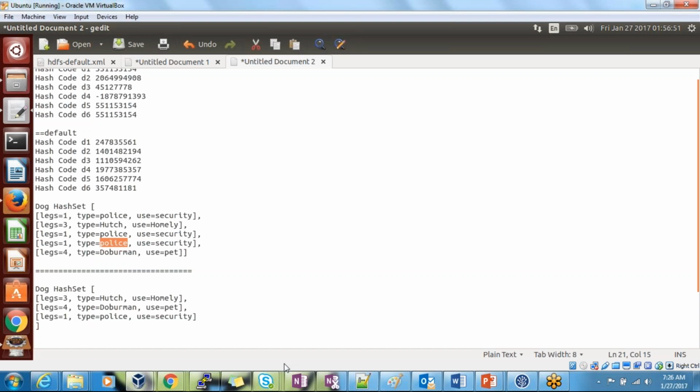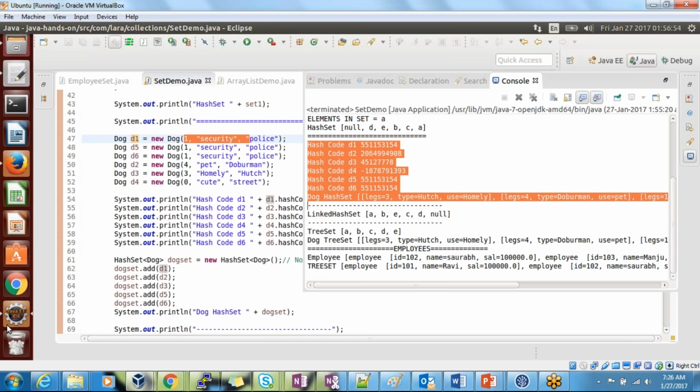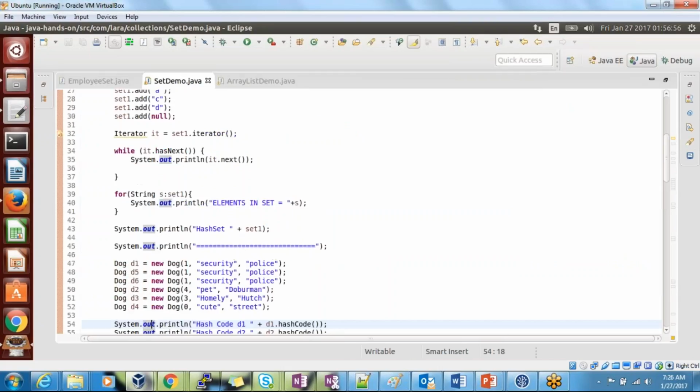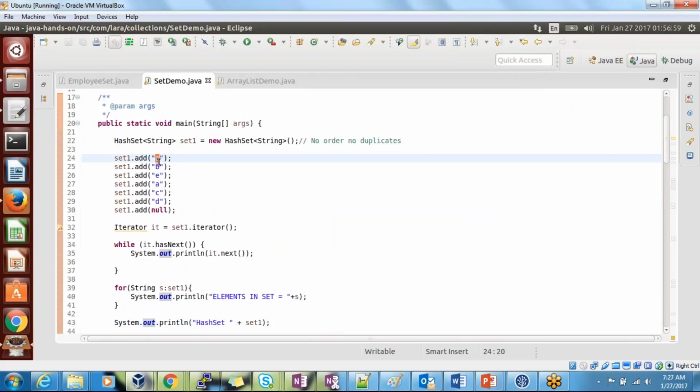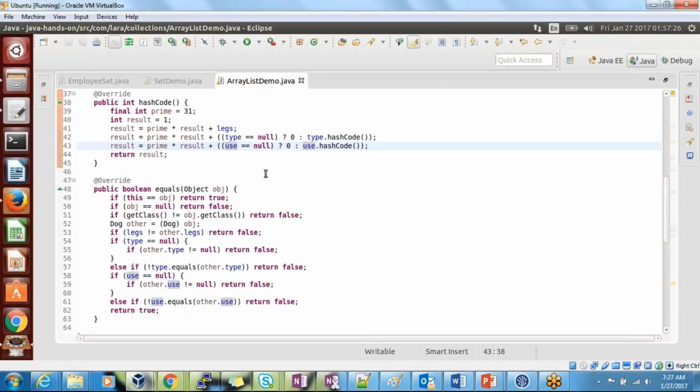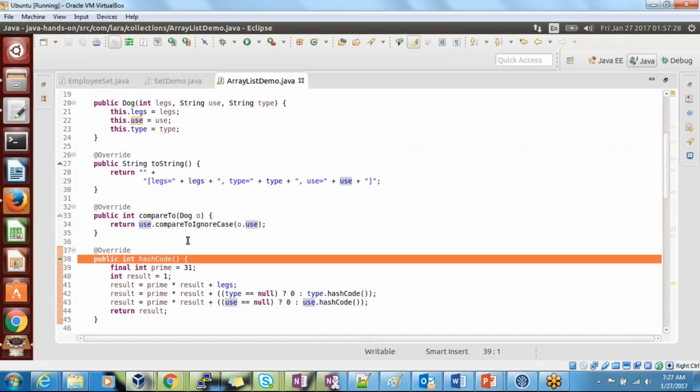You may ask an immediate question: sir, you said my integer and my string also use the hash code internally. Then how? I didn't specify on what basis it has to work. Very good question. But the internal string is overridden by default. It is not using the object's version. It is overridden in the string class. If you go and see in the string class, hash code is overridden. But your dog class is your class. When you are writing your own class, you have to override hash code and equals.